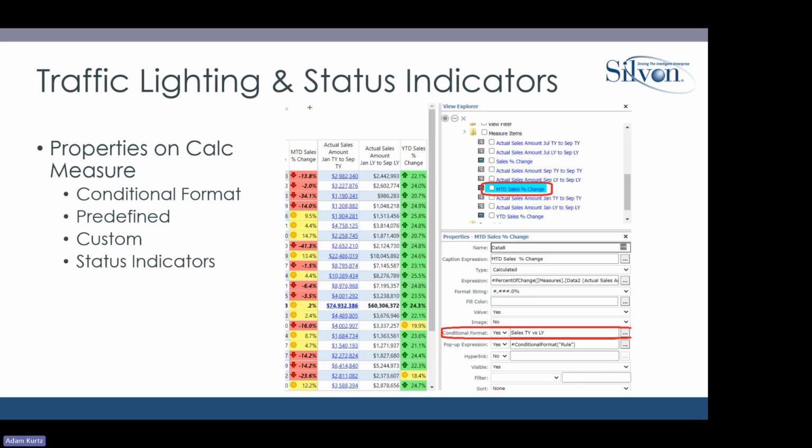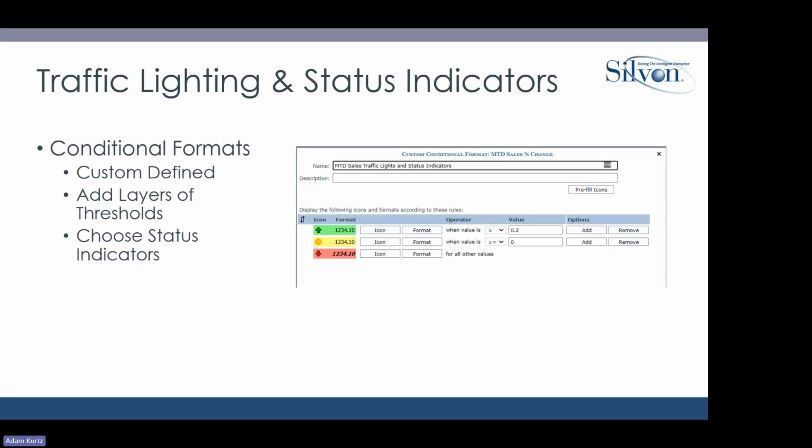And this would give you that calculation. Conditional other things you can do, traffic lighting, status indicators. You can pretty up your calculation, give it some pop, make things pop out to the user so that they could see these discrepancies much easier. Obviously, the bigger margins are showing up in red, where I need to pay more attention to these bigger variances. And we'll go into that and see how those are built. You can build custom formats, of course, and you can decide what those thresholds are going to be in terms of the colors and how they'll show up.